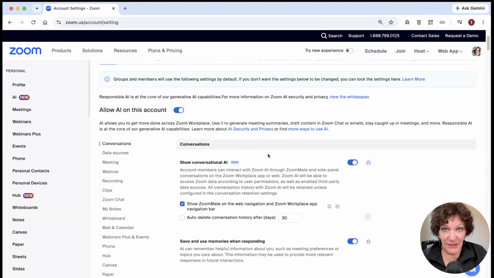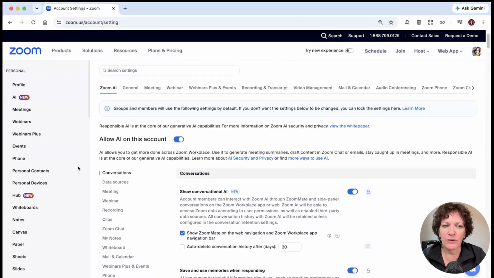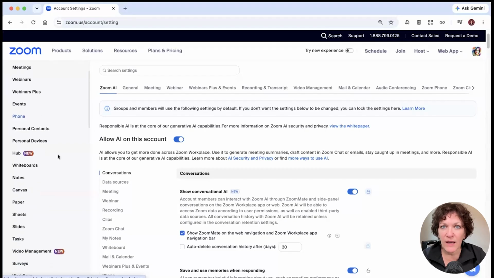So it all starts here inside your Zoom account. And we are on the Zoom web portal right now. You'll notice here on the left-hand side, these are all of your different features that are in your Zoom account. So make sure you log in. Depending on your Zoom account plan, you will see the features that apply.